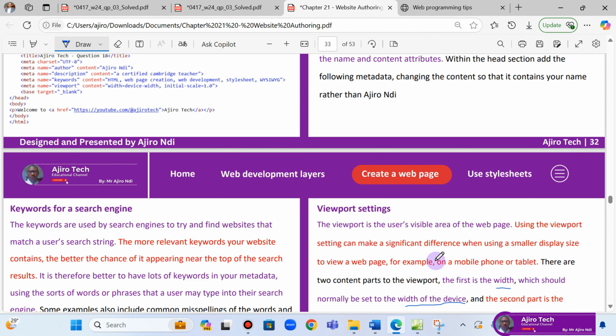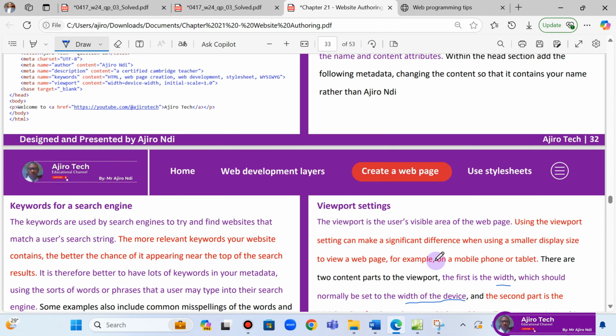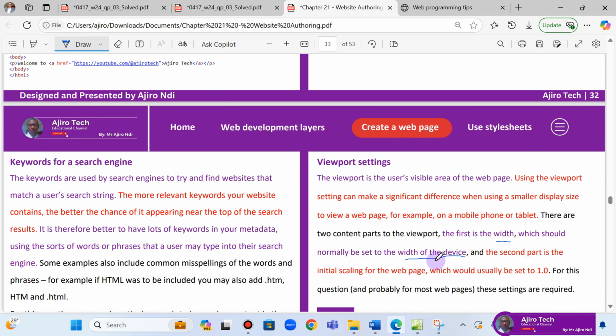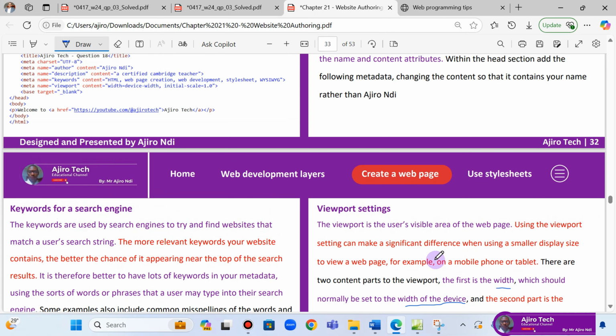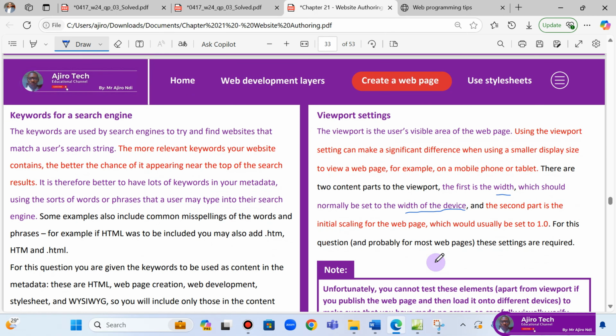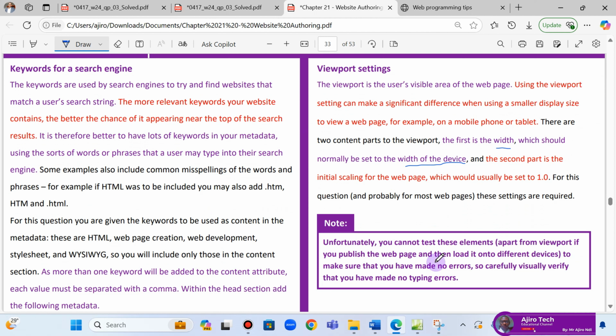comma, and then we have the initial scale, which could be set to 1.0, or it could be 2. So this is very important. We have the width of the device, where width equals device-width, and then we have the initial scale.